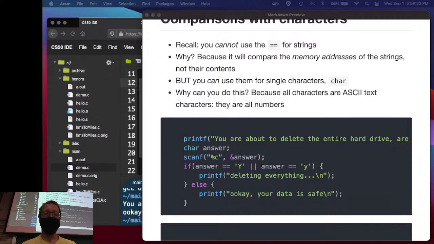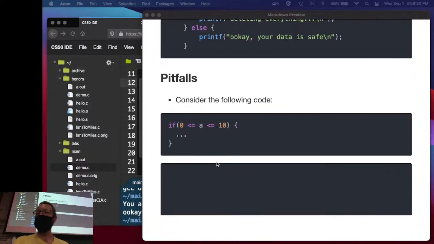All right, in our last few minutes here, let's consider the following pitfalls. Look at that code there. What is my intention? What is my meaning? It's clear from what I tried to write here that if the value of a is anywhere in the range from 0 up to 10, inclusive on both ends, so if it's 0, 1, 2, 3, 4, 5, 6, 7, 8, 9, 10, then we execute whatever code is in here, okay?